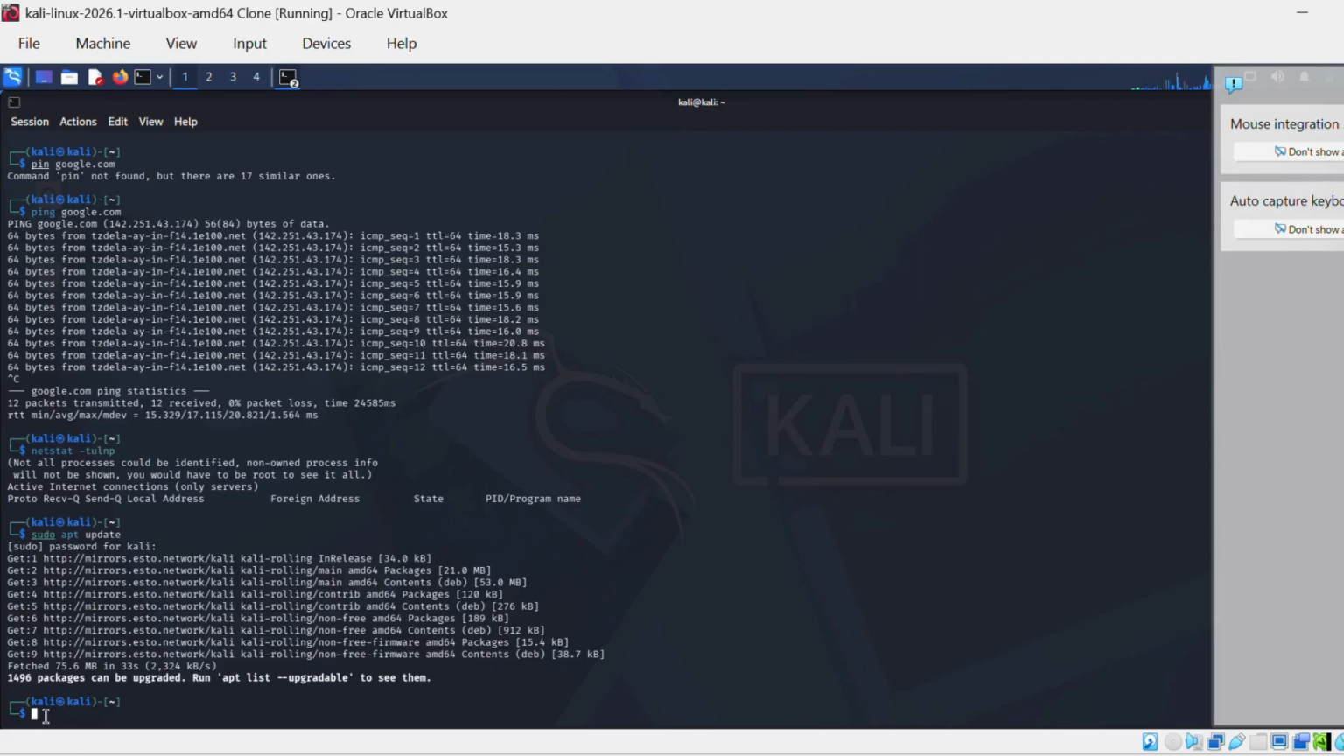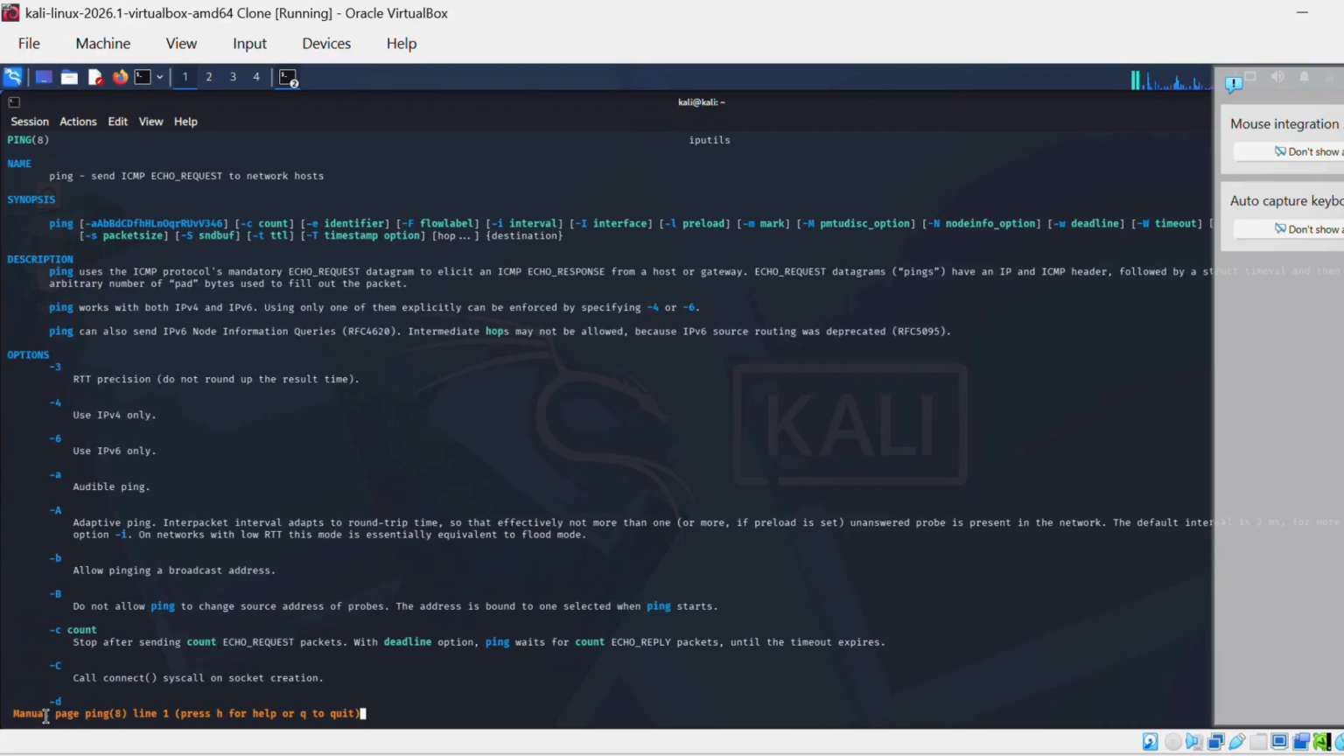The next command is man. The man command opens the manual page of any command. So man ping. This is the manual, which opens the pages of the command.